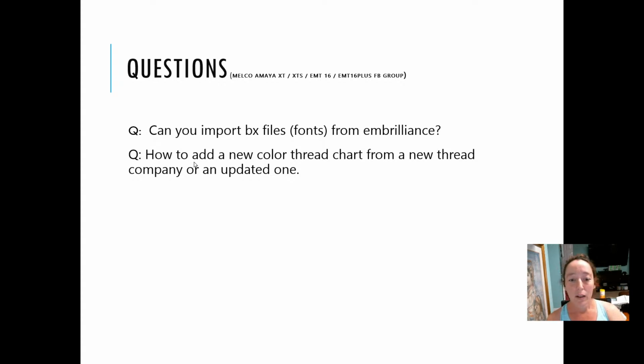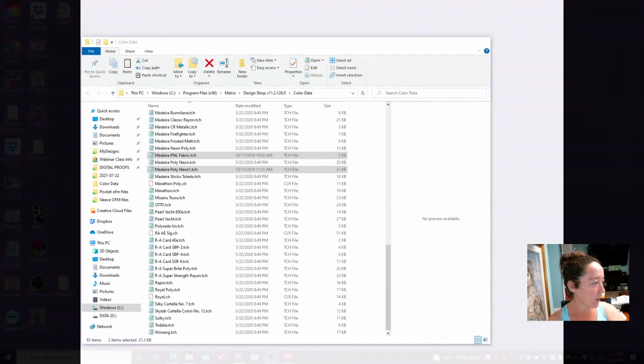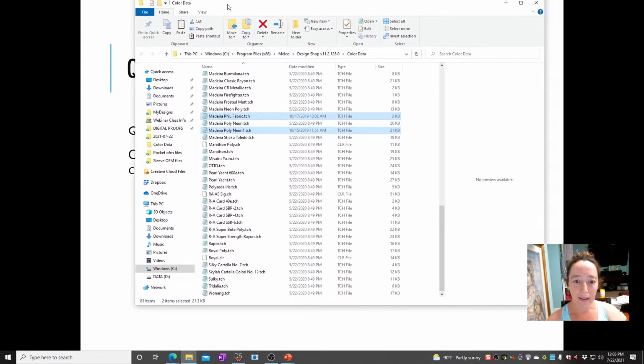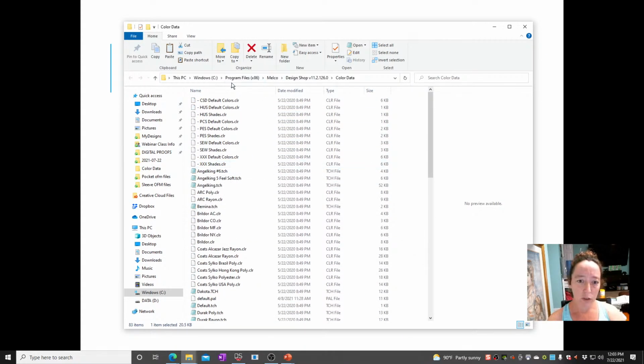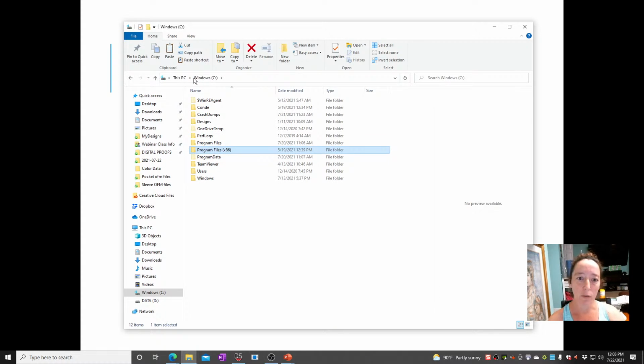All right. This one's interesting. How do you add a new thread color chart from another company or an updated one? I'm not sure many people do this, but I'll show you what you would do. This is in Windows. A question came in on YouTube asking how to ask a question; I will cover that, yes, I do them all the time. But let's stay with this one, I'll get to that next. So the question was, how do we go about creating our own thread color charts?